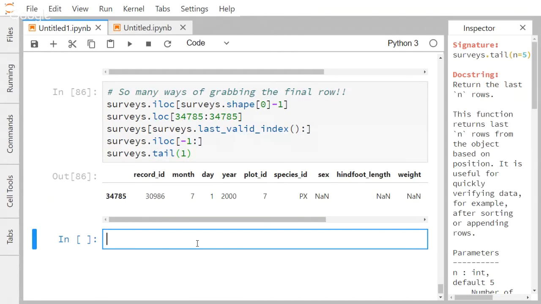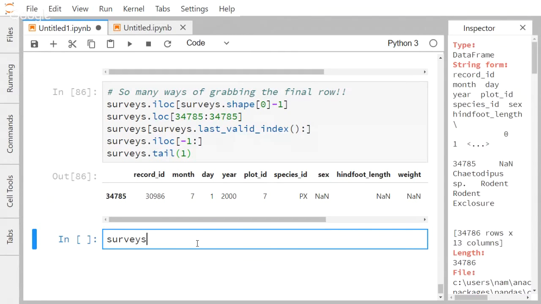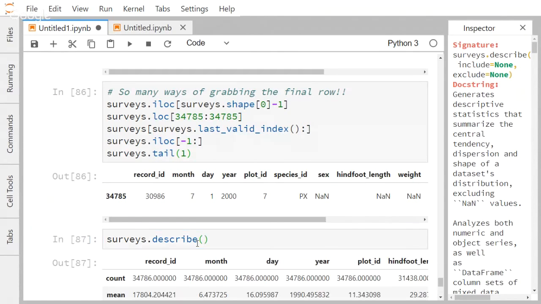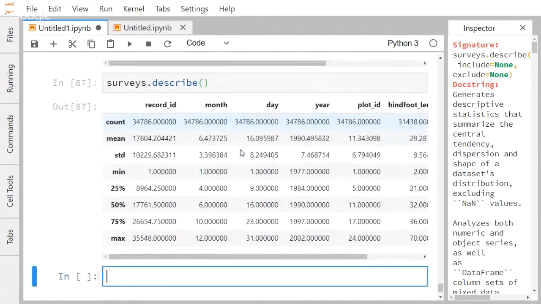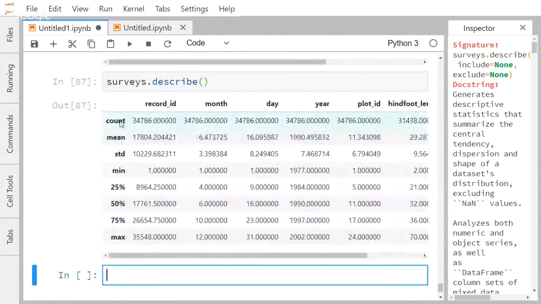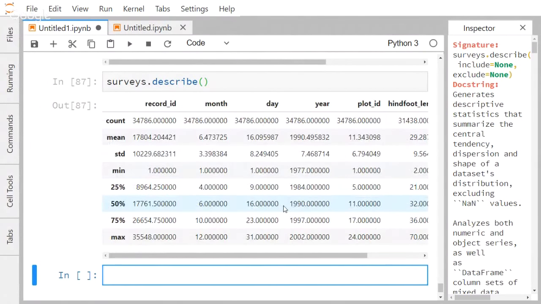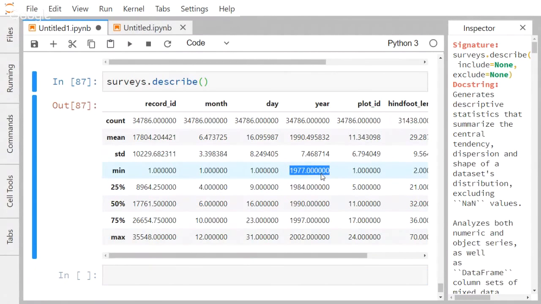Oftentimes, beyond just going through individual row numbers, it's important for us to know other aspects of our data, such as how many entries have a weight less than 5, for instance. So first off, I'm going to go over .describe again. Remember, it gives you the number of entries, the mean, the minimum, the standard deviation, the maximum, all of which can be really important summary statistics. For instance, I can tell that the data started collecting at around 1977 and stopped collecting at around 2002 for this data set.